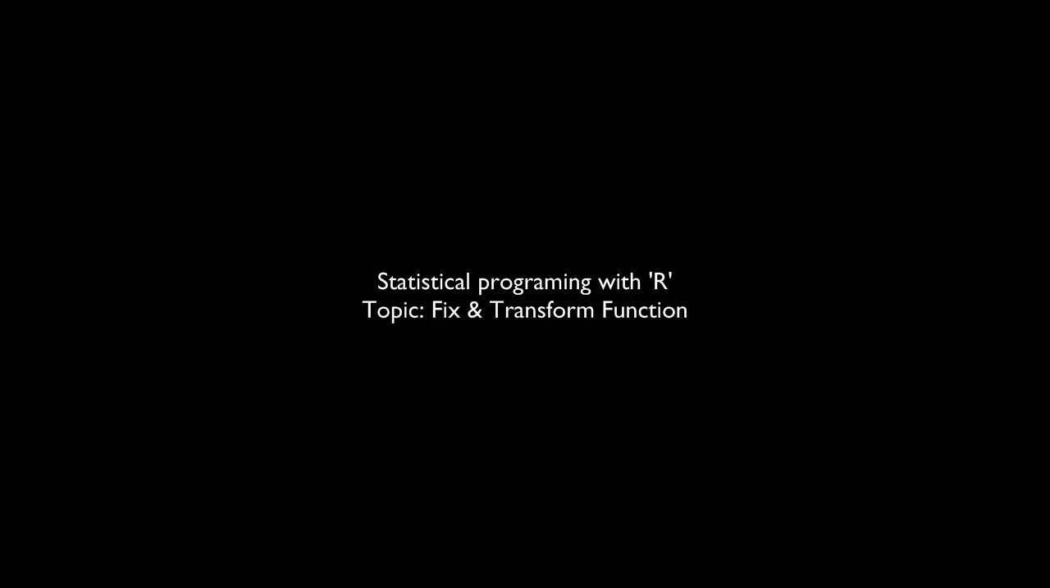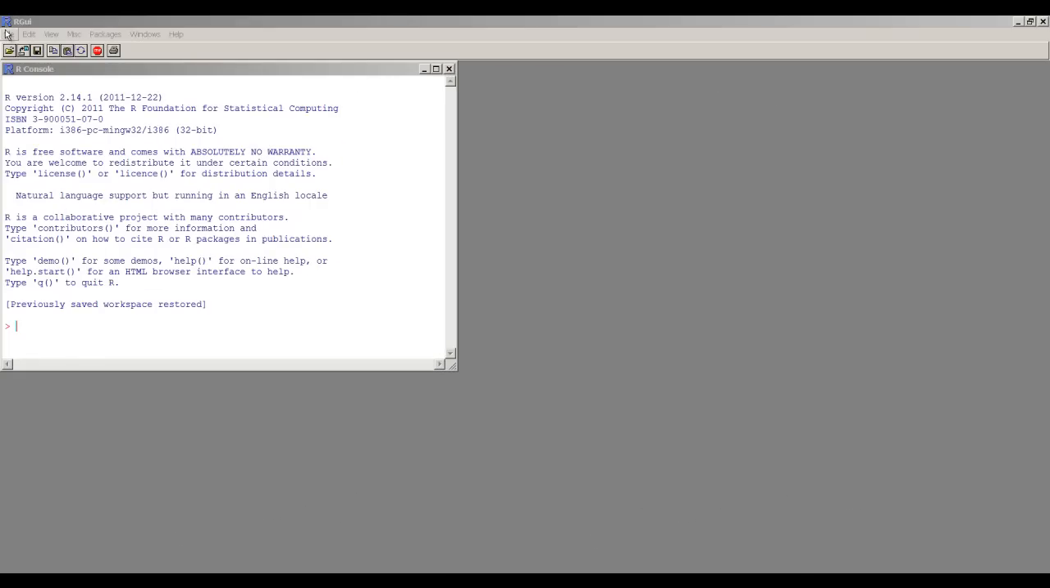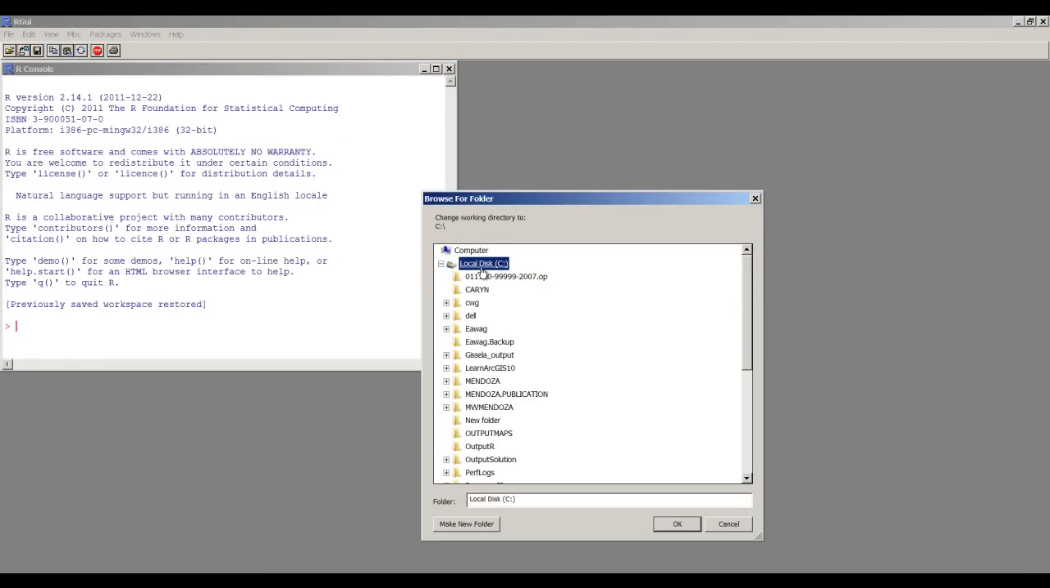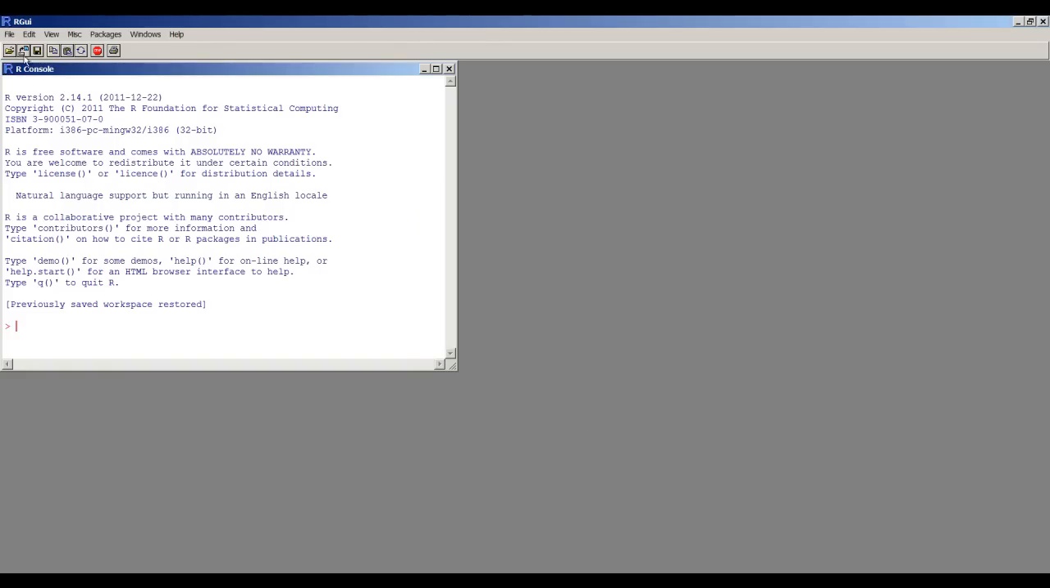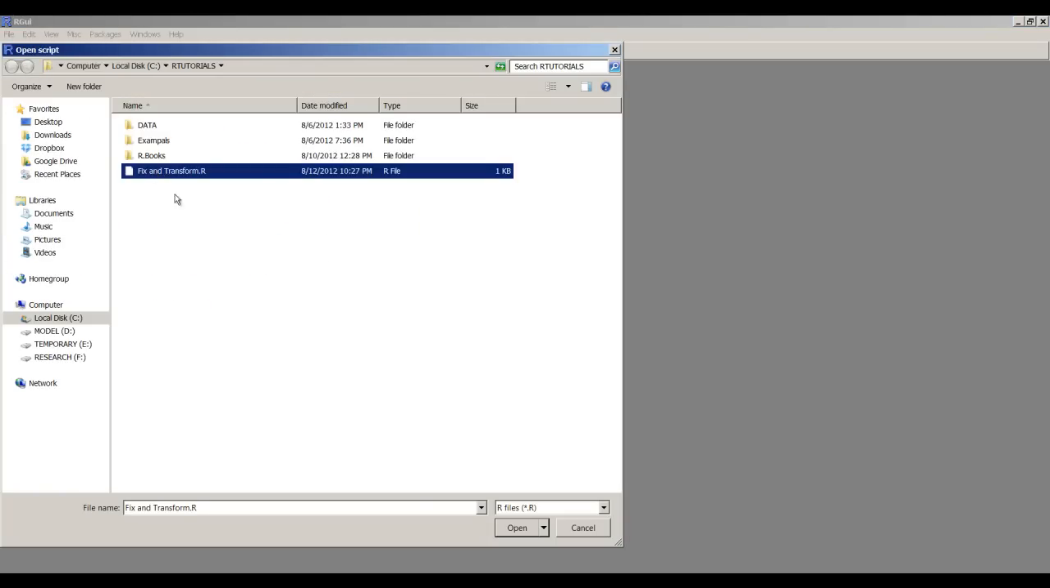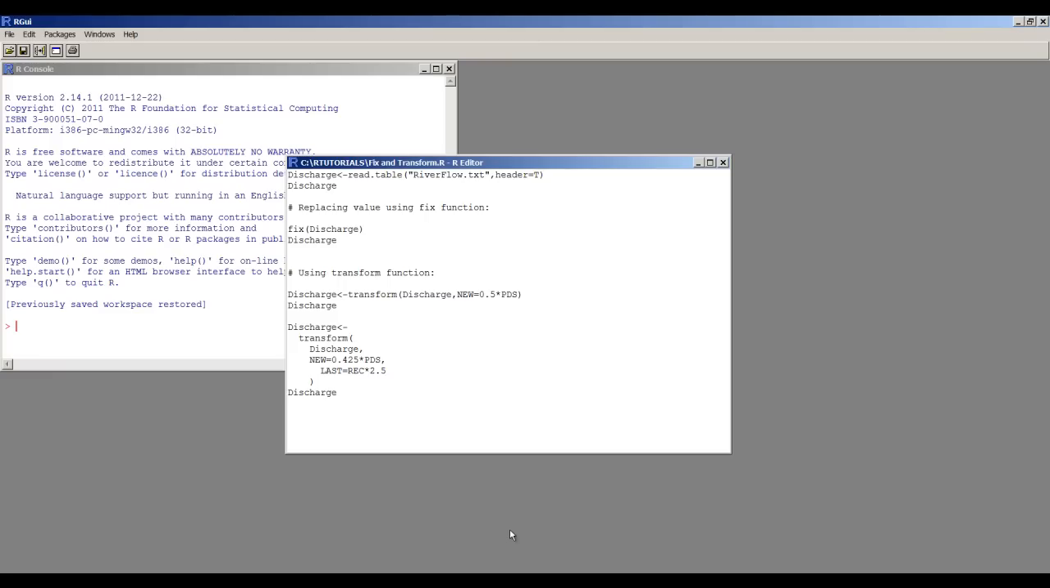Welcome to the video tutorial on the fix and transform functions in R. This is extremely important for working with a large matrix. So I have written down one of the code in the R tutorial folder that I've been doing all the time. So let's open the script, fix and transform.